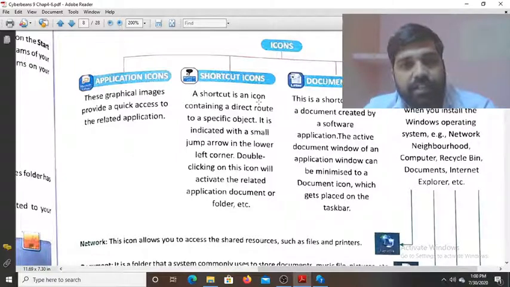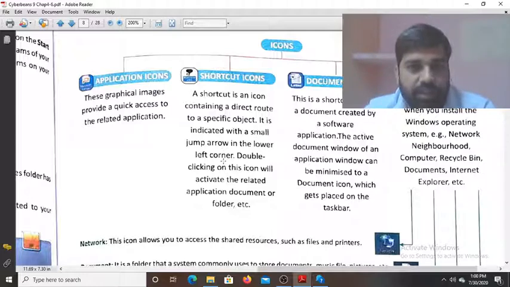Similarly, a shortcut icon contains a direct route to a specific object. You can create a shortcut for any file. It is indicated with a small jump arrow in the lower left corner. Double clicking on this icon will activate the related application, document, or folder, and that will open.